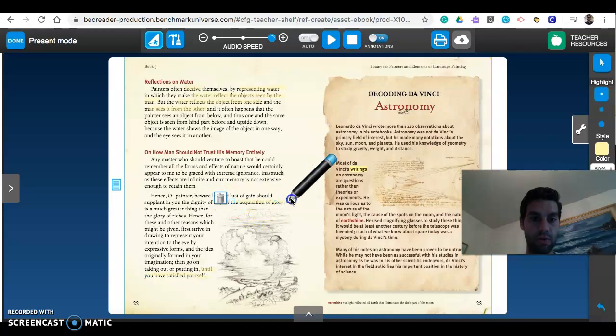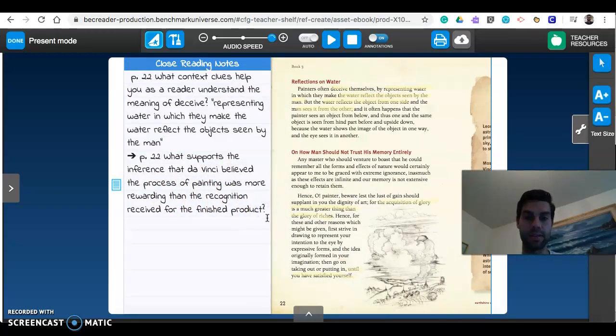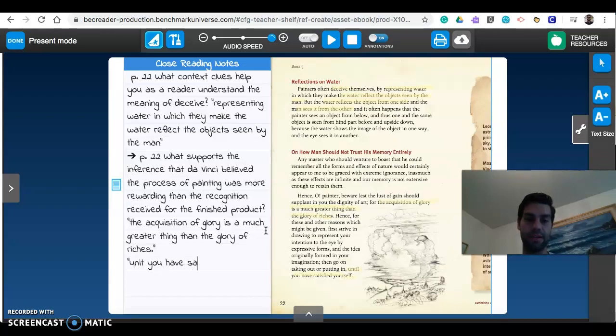The acquisition of glory is a much greater thing than glory of riches. So trust the process, those two things right there. Okay, let's put it down. The acquisition of glory is a much greater thing than the glory of riches. That's one. And then the last one was: until you have satisfied yourself. Okay, it's just saying you should be doing the work for yourself, your process, and not just getting the recognition.